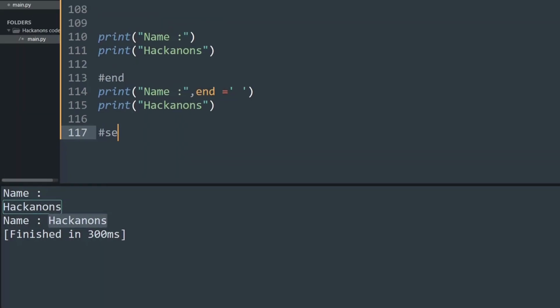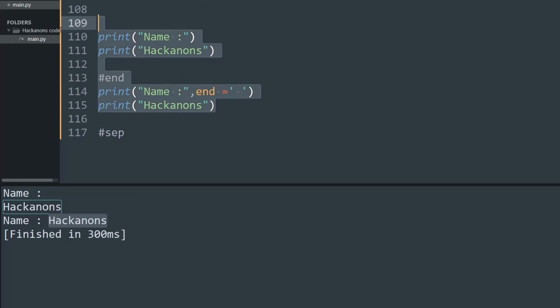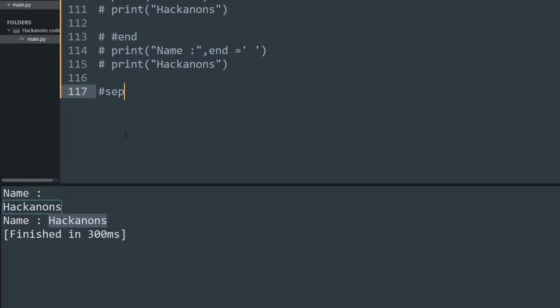Now we will see the sep keyword. So let me create a comment here saying sep, and now what I will do is I will just print a statement called date of birth. So before that, let me comment these lines of code, and let me print date of birth. And now I'll simply use another print statement, and I'll print the date of birth.